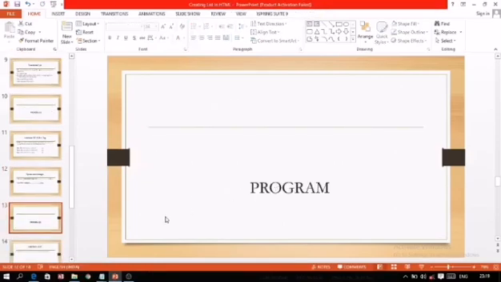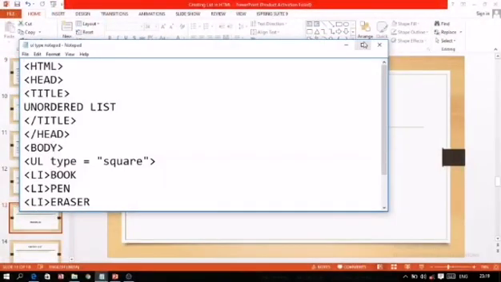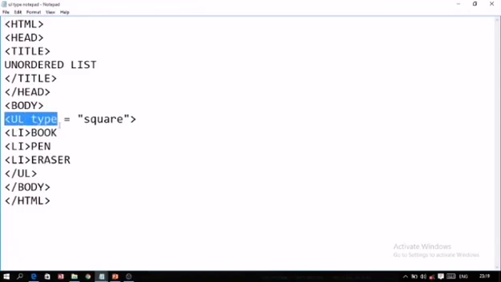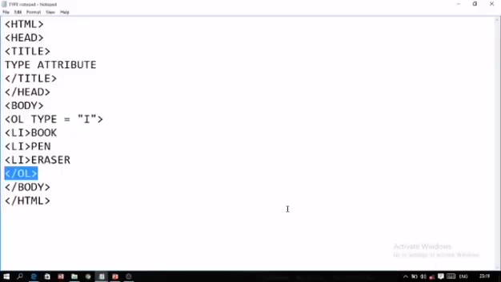The next is a program based on this, that is about the type attribute. Now here I have used UL type equals square, meaning for every item I want to display a square sign. So complete the list by using the LI tag, and in the last give the off tag of UL. Now the program based on this. Here you can see that before each item a square sign is displayed.